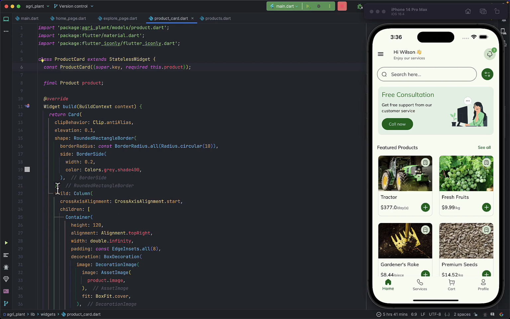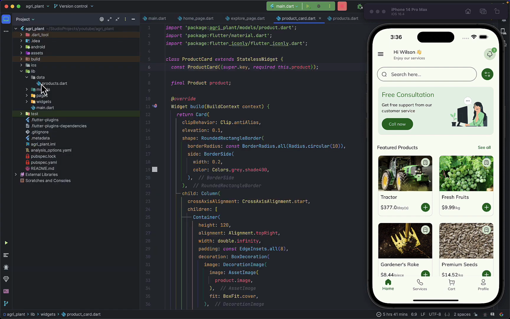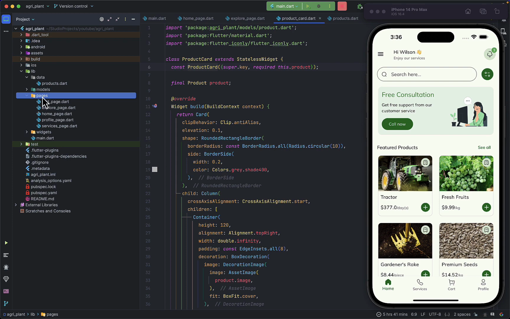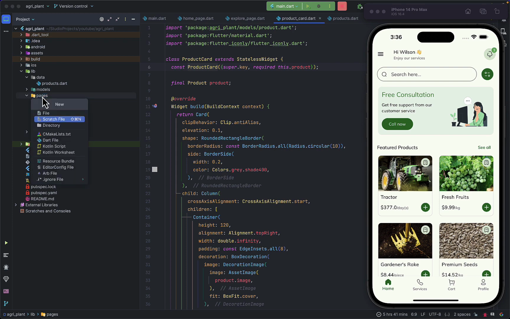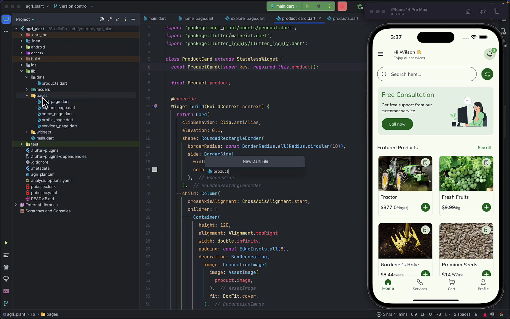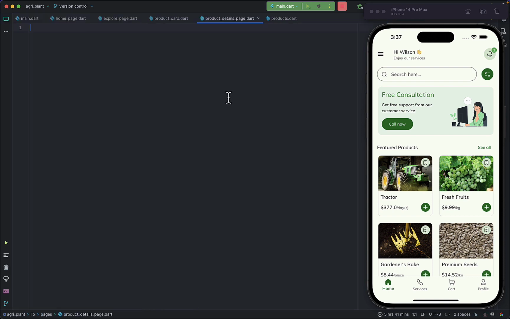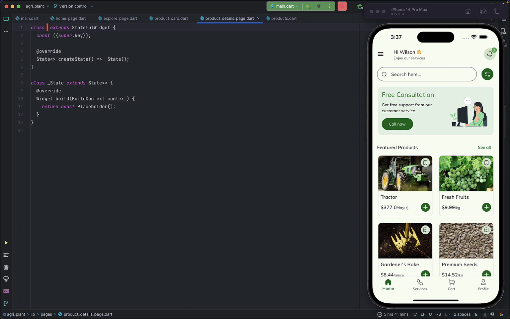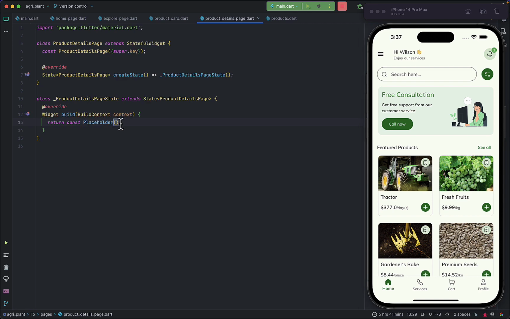So let's quickly create that page, and we are going to call that page the product details page. So a new file and then product details page, and this is going to be a stateful widget. So product details page like this, and let's import material. So I'm going to import material, and for now I want to return an empty scaffold.